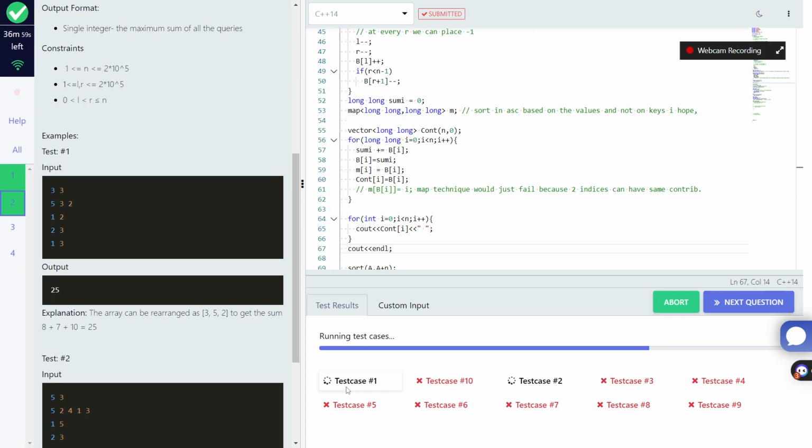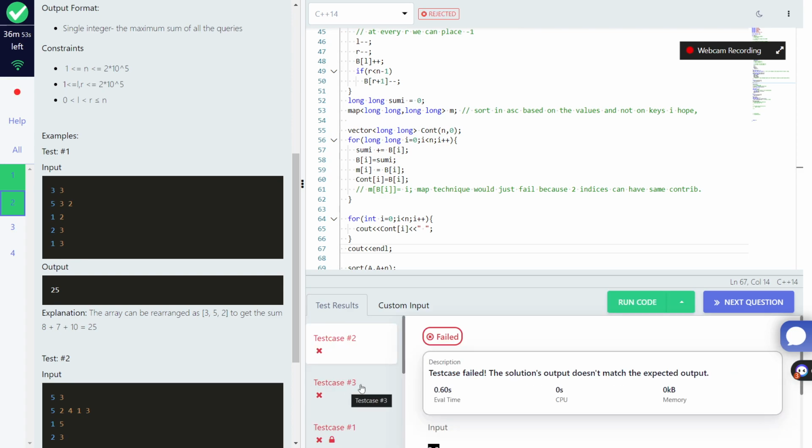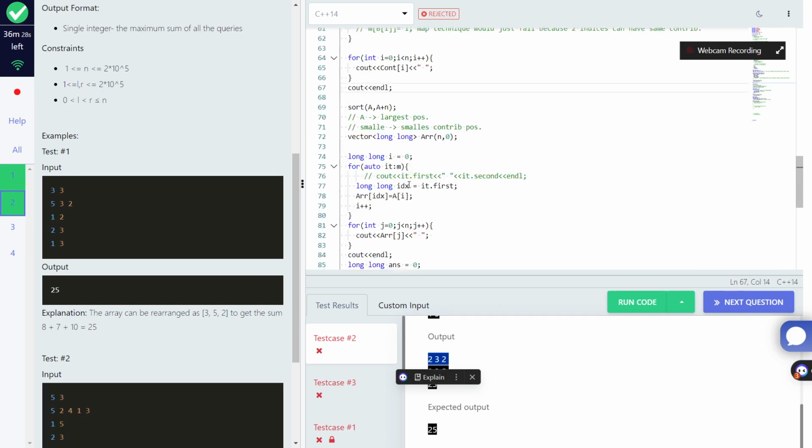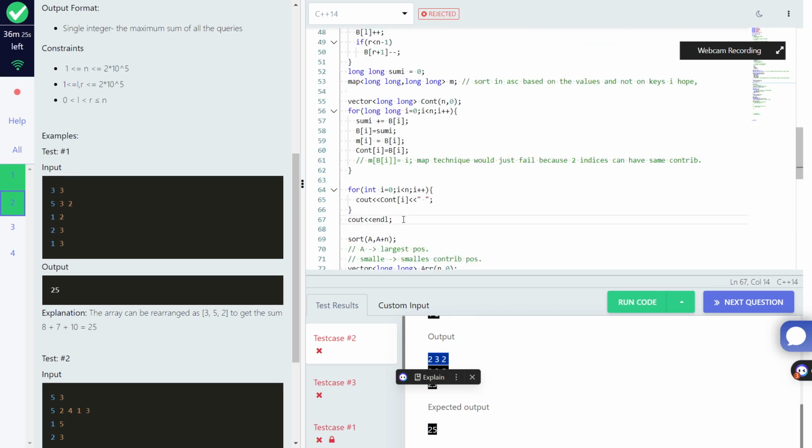Why is test case one so slow? Okay, maybe it's test case two. Okay, it did not print the contributions. Okay, maybe it did. So this is the contributions. The middle one is the most important. Then maybe something is wrong with my map, right? These two have the same contribution.